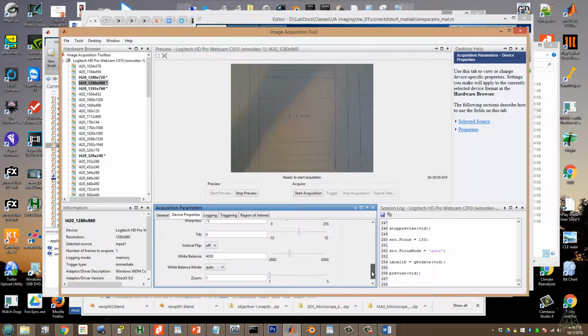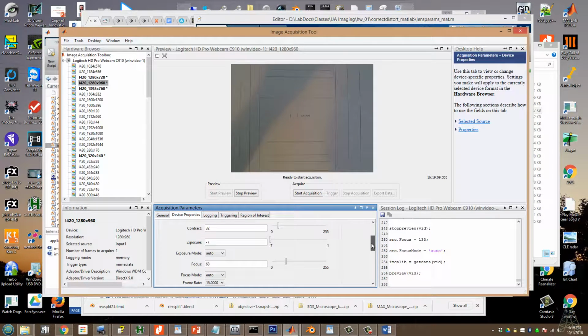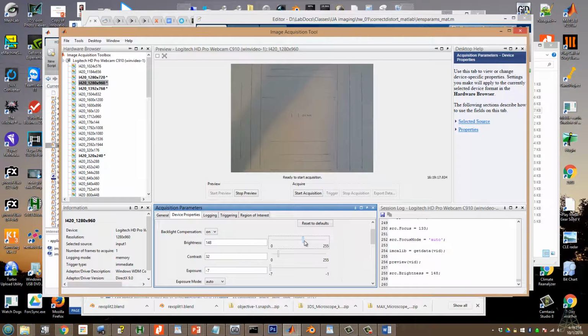And so you can see what the default values are for my camera, and you can change them. You can change the values for your camera to make a better image. For instance, I'll just go ahead and change the brightness here a little bit, and we'll brighten up this image, and I think that's a good idea. Okay, so now we're going to capture the image with Start Acquisition.